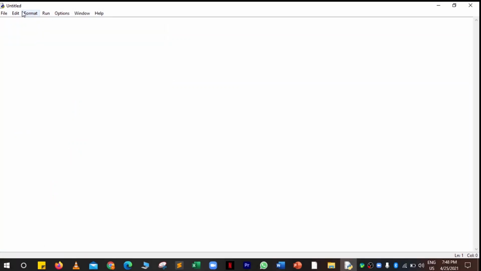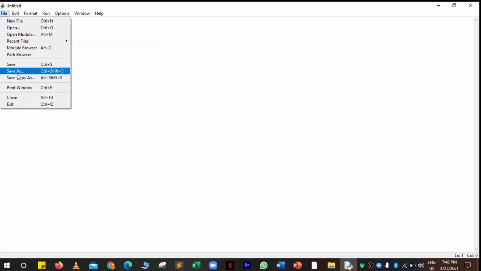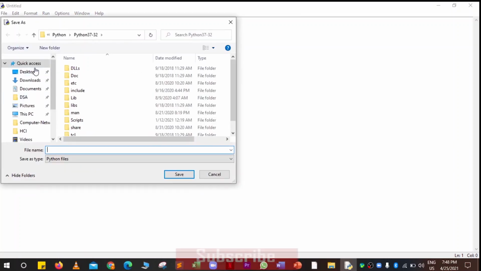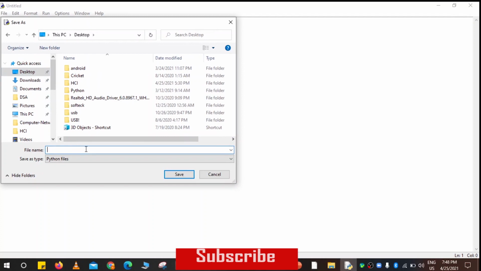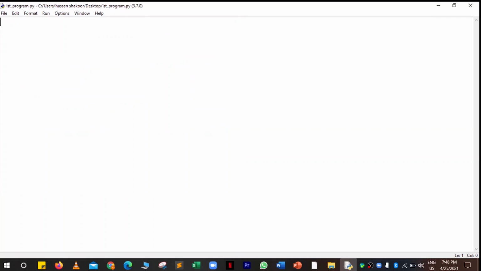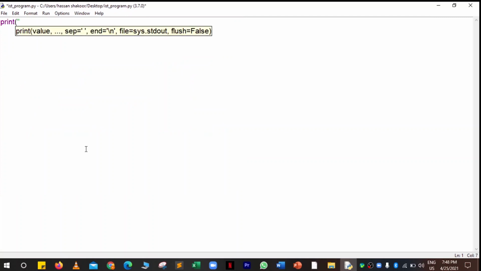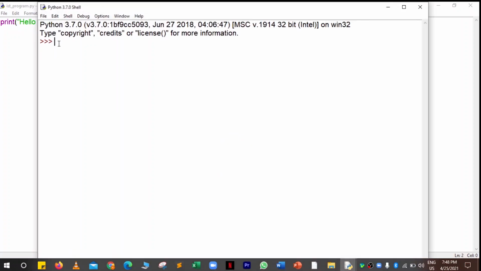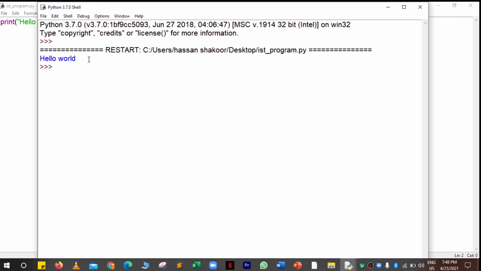We have to save the file first in order to run the program, so save it anywhere you like. Let's save it as first program. So here we go, I'm writing the string. You can run either by going into the Run option, Run Module F5, or just by pressing the F5 key on your keyboard. So congratulations, you have made your first program.